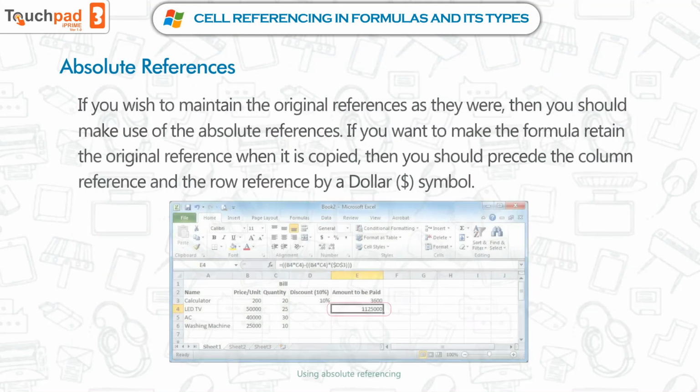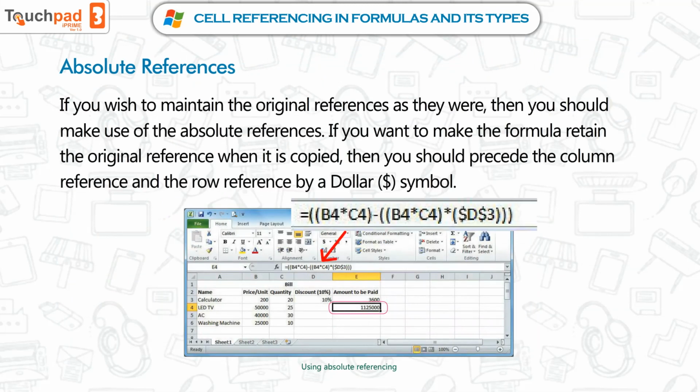Absolute references. If you wish to maintain the original references as they were, then you should make use of the absolute references.